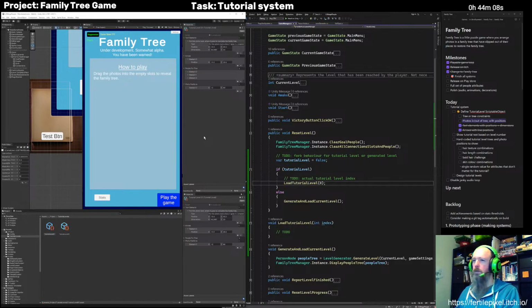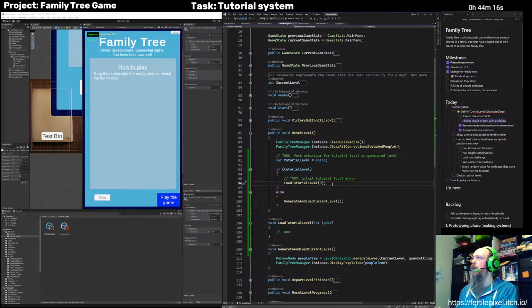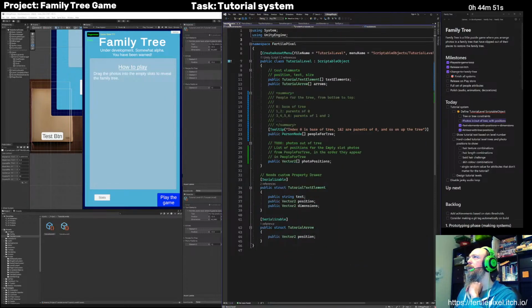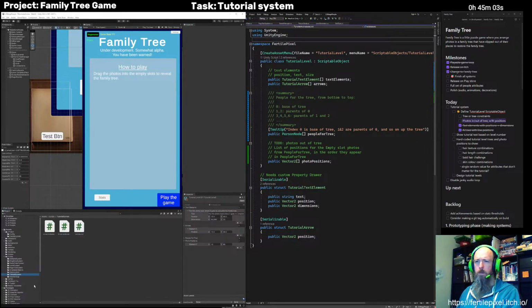Okay, so I've got tutorial level, named tutorial level 01. It's describing everything it needs to. I also, I think in page text updater, is that where I have got, yeah, I've got tutorial levels in there. So I'm just thinking about representing these. I could make a serialized object that has the tutorial levels in it. And yes, I will do that. So does that make sense? Yeah, I'll do that.